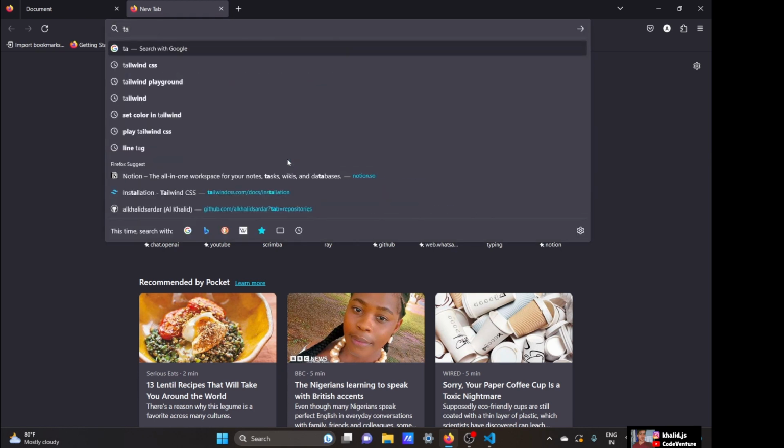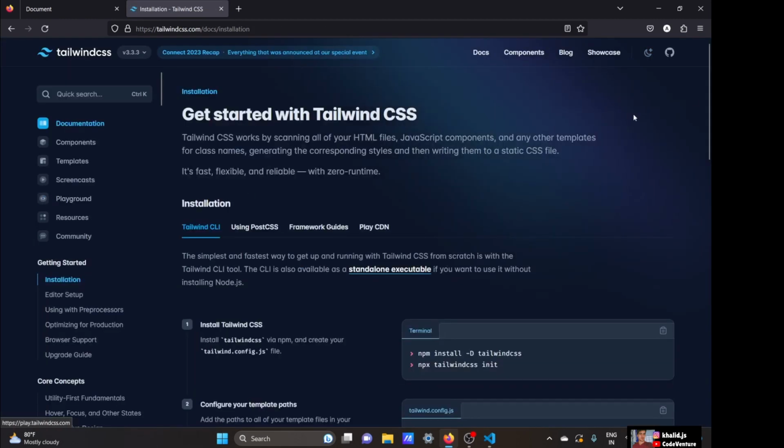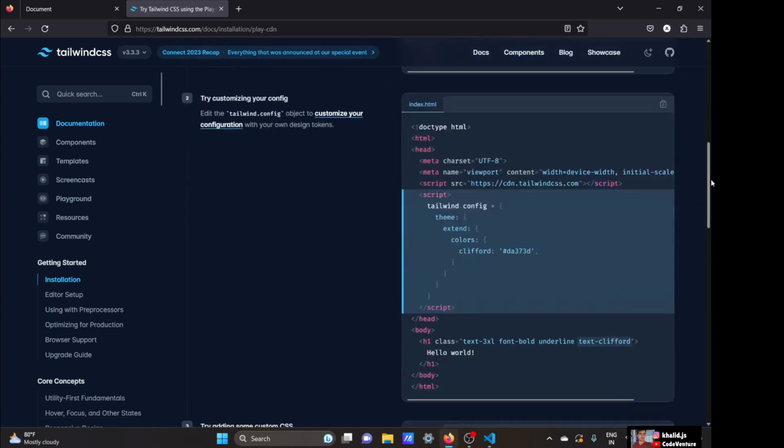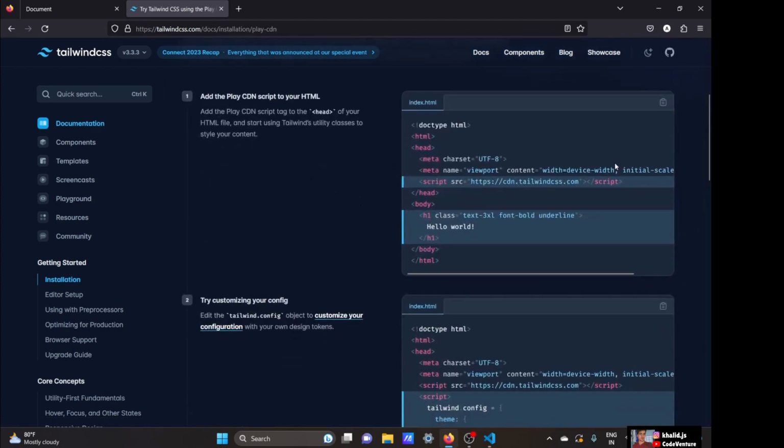So we'll go into the Tailwind docs, and here in the installation section we will go to the Play CDN section, you can see on the right side, and all you need to do is copy the script tag given here and paste it in the head section of our HTML file. So we are going to do that.